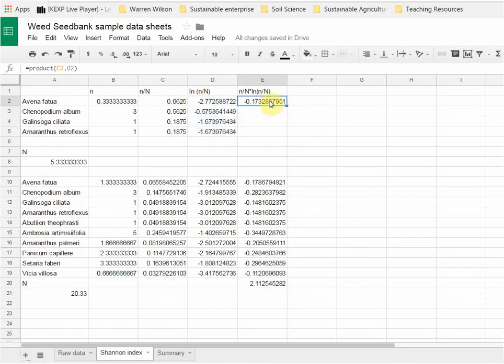So the last piece of this formula is to multiply those two factors together, little n over big N times the natural log of little n over big N. That's the Shannon formula. So equal sign, we'll use the formula product. Open parentheses, and it's the product of these two factors. You can just drag that across, close parentheses, and enter. And then we'll drag that down.